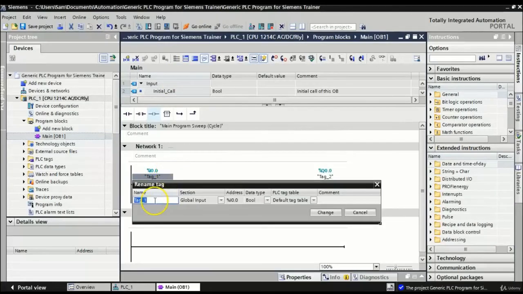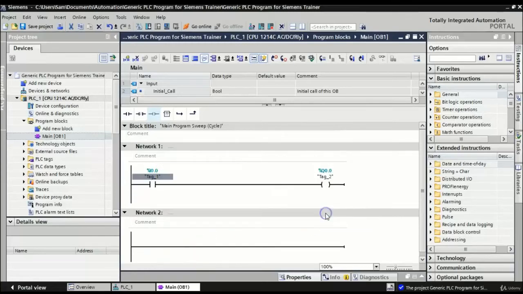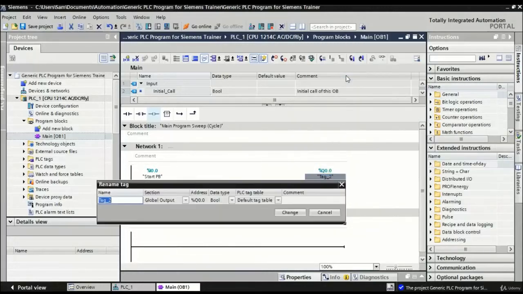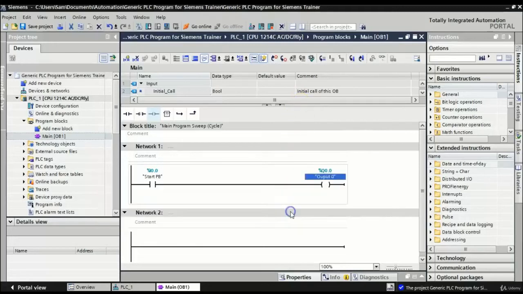Now it didn't come up with a name, so I'm going to go up and rename each of those tags. This one I'm going to call my start push button, since I've wired that to a normally open push button. And this one right here I'm just going to rename and call output 0. It looks like I forgot to put the T in there. I'll have to throw that in there. Going a little bit too fast.